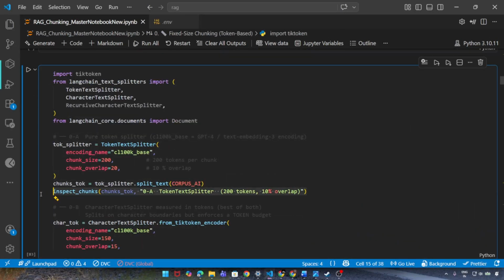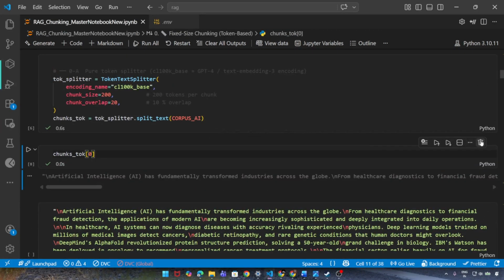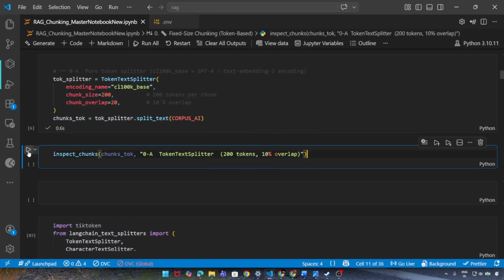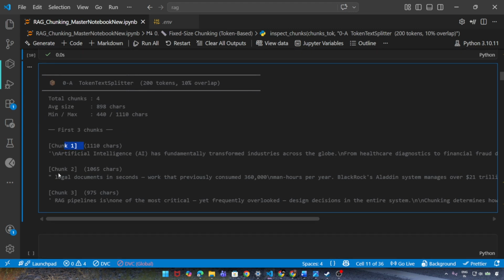Now if I call the inspect chunks function that I created before, I just delete this part because we don't need it anymore. And if I execute this code, you will see the summarization. We got a total of 4 chunks after doing this splitting, and the average size of each chunk is 898 characters, the minimum chunk size is 440 characters, and the maximum size is 1110 characters. So this is my chunk, and you can see chunk 1, chunk 2, chunk 3.